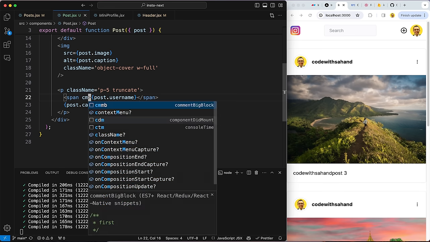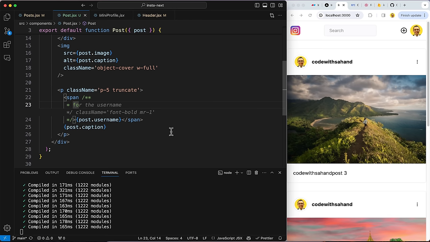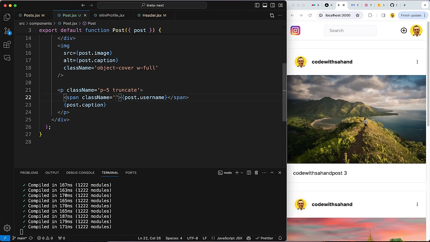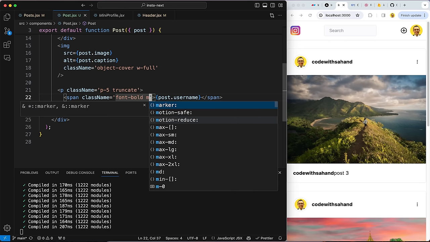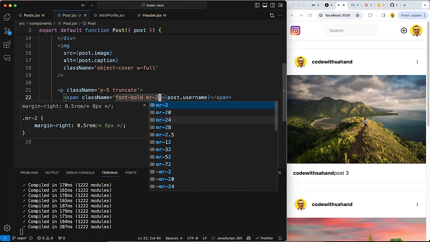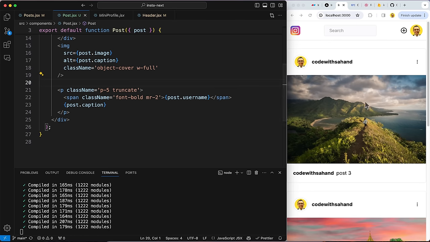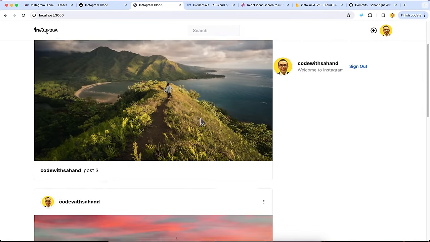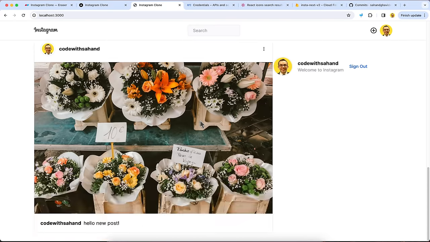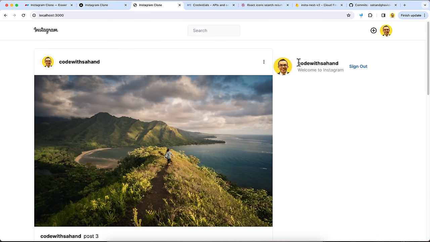For this username, let's make it, what happened here? So here we're going to have font-bold and margin on the right side of 2. I think that's it for this one. You can see it's completely responsive. So these are actually a little bit connected.